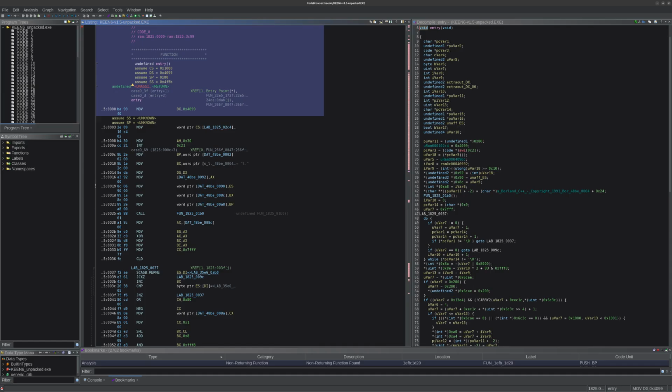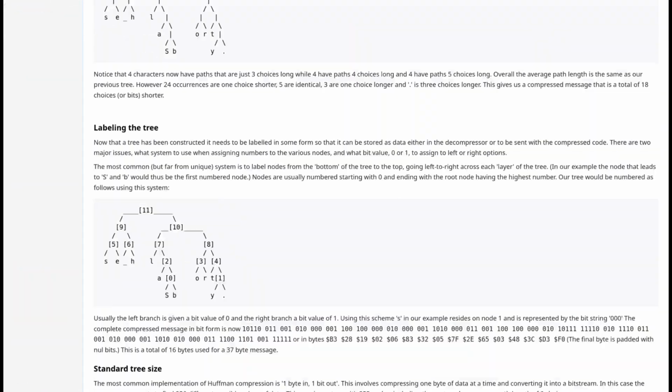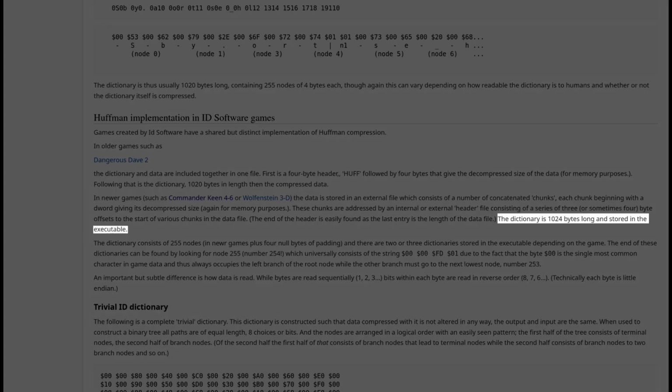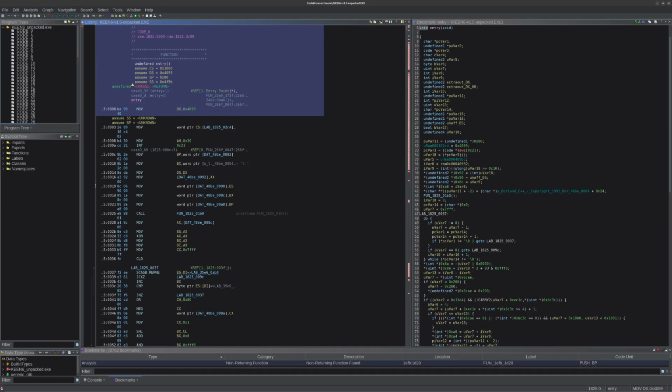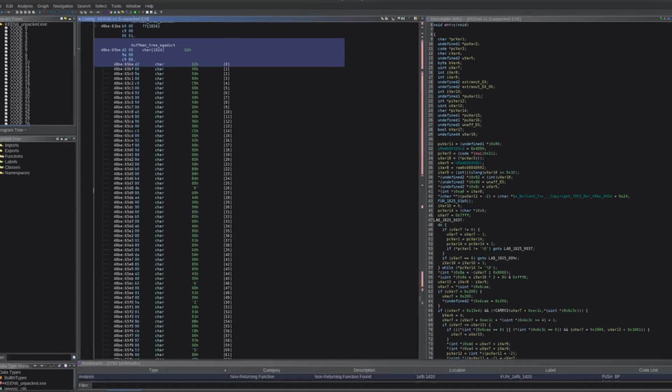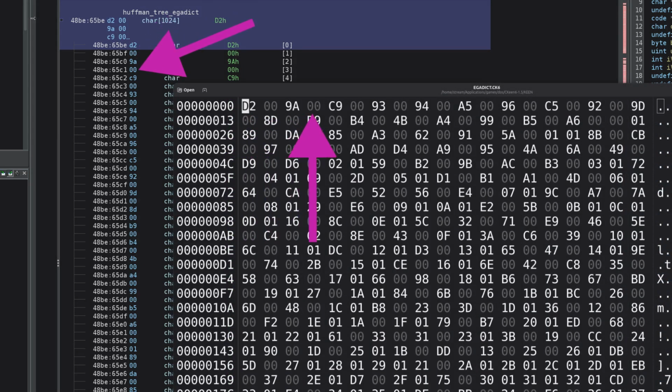One piece of information from the wiki helps us with this. It mentions the Huffman dictionary being either embedded in the executable or as an EGA dict file next to the executable. Even though I had my EGA dict file present next to the executable, it was worth a shot to see if that dictionary also existed inside the executable. A simple search proved that the executable did indeed contain a copy of the Huffman dictionary, something the Huffman decompression function surely needed access to.